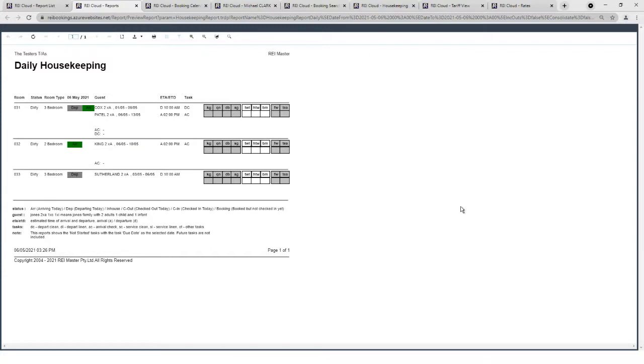As you can see, the report is very similar to REI Cloud and REI Master, and based on client feedback, we've adjusted the ordering of the report. So as you can see here, we have the departure task showing before the arrival task. That'll make it easier for the housekeeping.